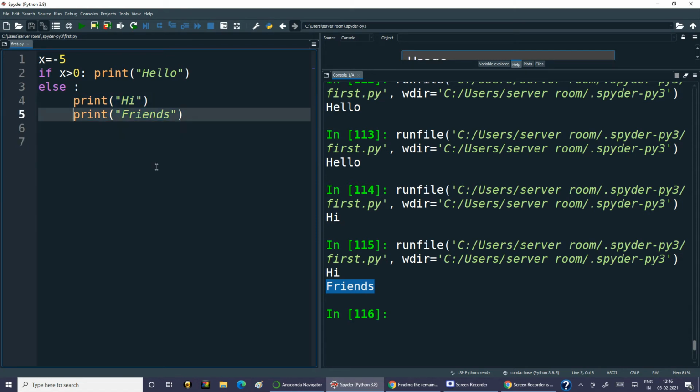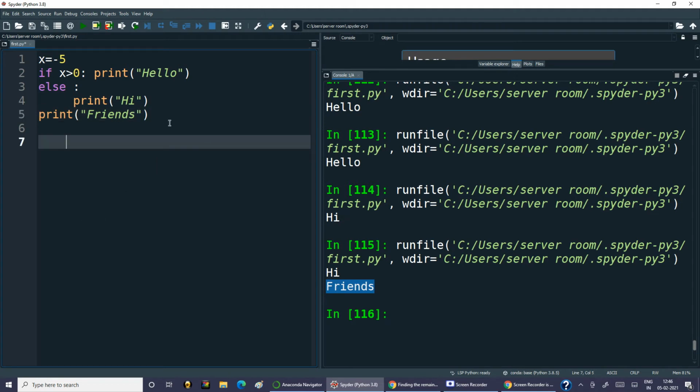So if I change this indentation, what will happen? You see here, I have changed this indentation. Now what will Python accept? It will take print hi only as part of this else. This print is not part of else, so this will always be printed.